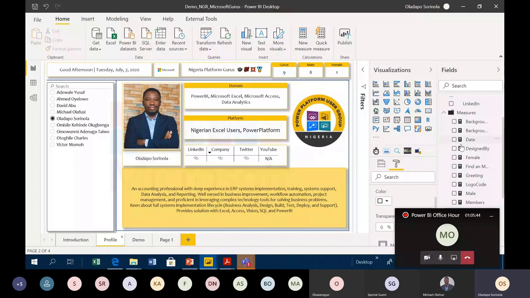Now, the very first thing I did, okay, I think I should just pick them one by one. You see here, I have good afternoon, which is Tuesday, today's date, Tuesday, July 7, 2020.